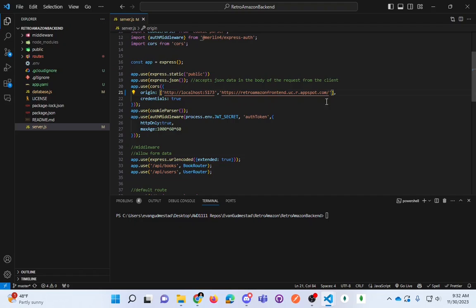Do we put the slash there or not? I don't know the answer there. I'm going to take the slash off and see if that makes a difference. That should be all that we need here.